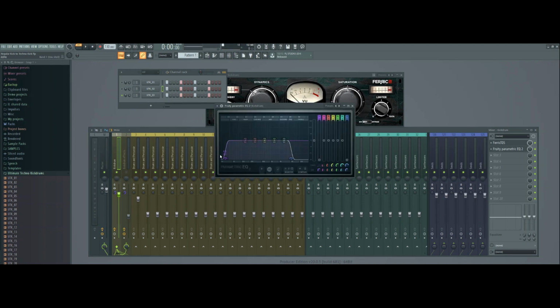Next, I loaded an EQ. Actually, I always load an EQ on every channel, and for the purpose of our techno kick, I cut off everything below 30 Hz and everything above 5 kHz. Some people like to keep higher frequencies in the kick, so that's entirely up to you.